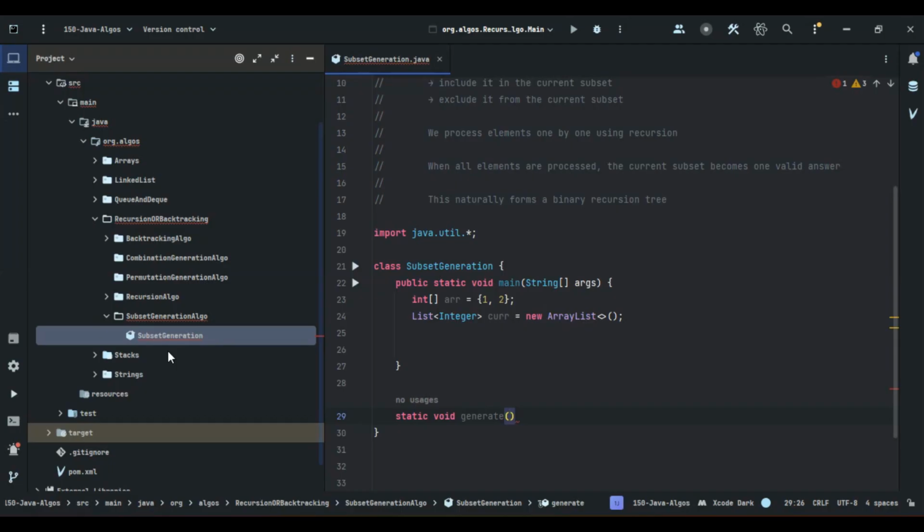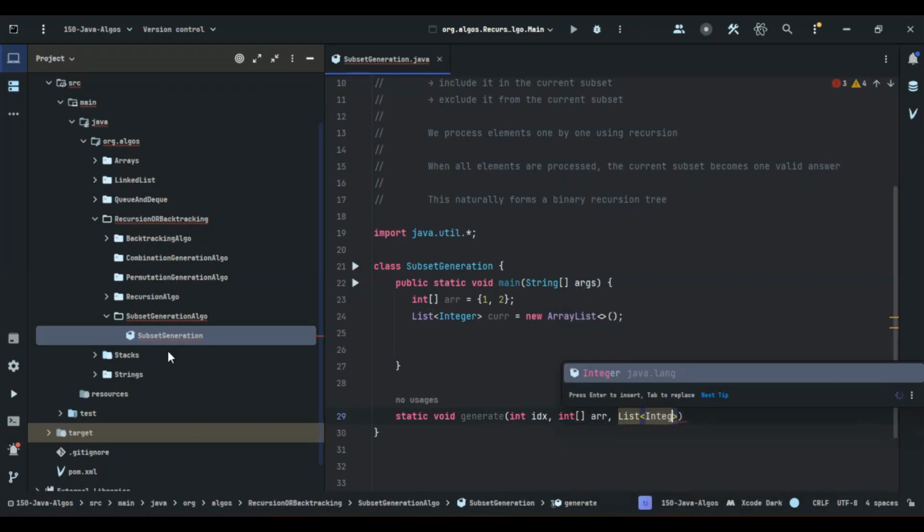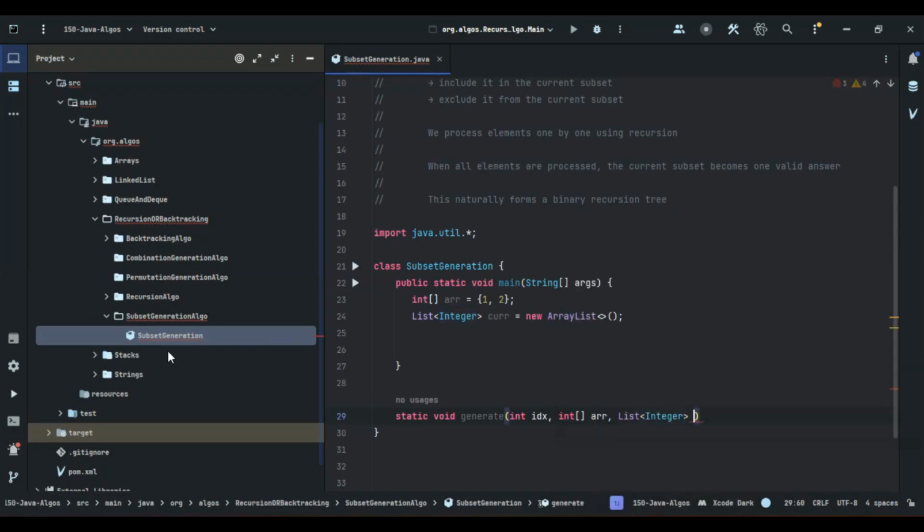Now I'll go with index as the parameter, and let me go with the array as the parameter as well. And then current, which is of the type list of integer. So this is fine. We'll be considering the list.